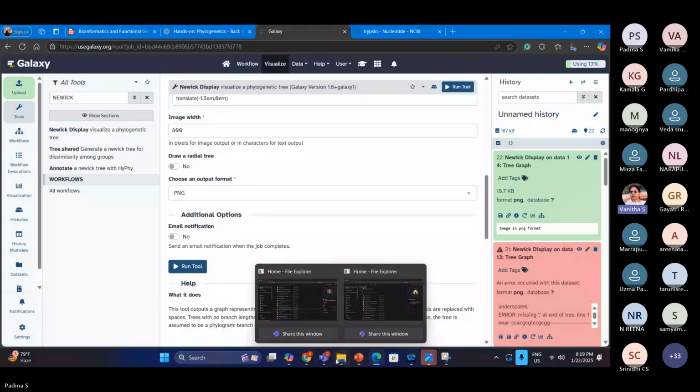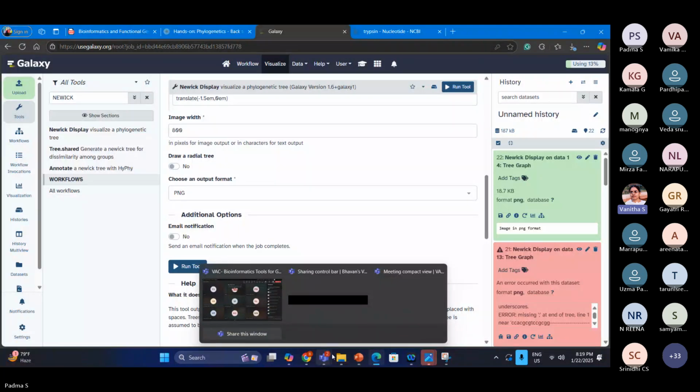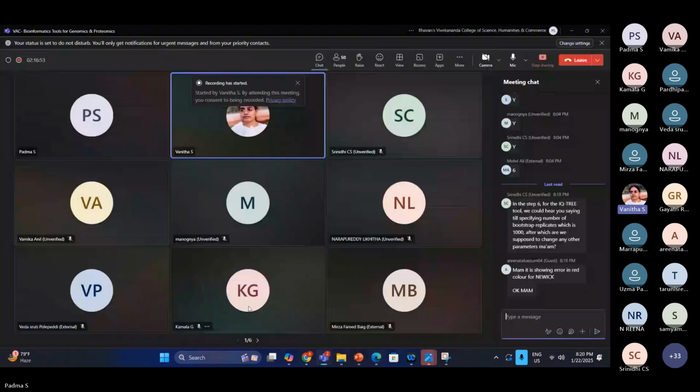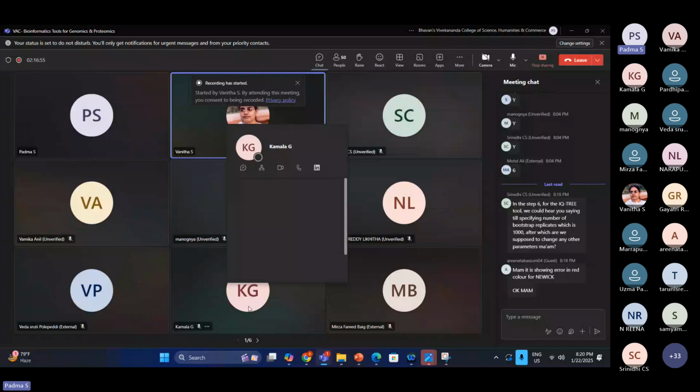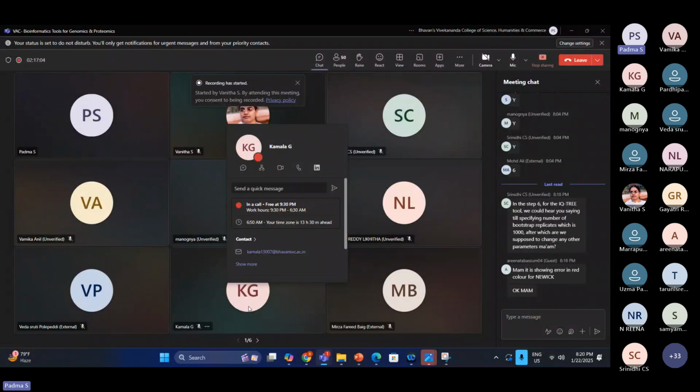Padma ma'am, there is one participant, Srinidhi by name. The query is there in the chat box. Maybe she's got stuck somewhere. For the IQ-TREE tool, we could hear you saying until specifying the number of bootstrap replicates, after which we are supposed to change no other parameter, just change the replicates.